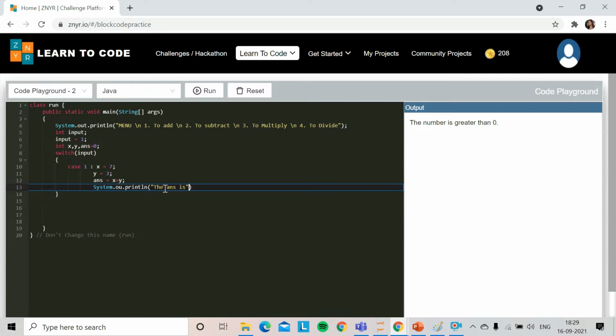So what we do, we close the double quotes. We put a plus sign to indicate that it must print out the value stored in the variable, and then we write the name of the variable whose value is to be printed. So, whose value is to be printed here? The value that is stored in the variable answer, that is the addition or the sum of the two numbers. So, we write answer after the plus sign. And we close the circular bracket and put a semicolon. This was for case 1.